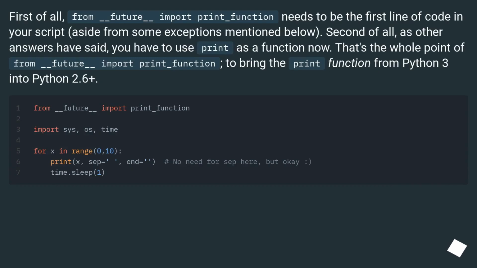First of all, from __future__ import print_function needs to be the first line of code in your script, aside from some exceptions mentioned below. Second of all, as other answers have said, you have to use print as a function now. That's the whole point of from __future__ import print_function, to bring the print function from Python 3 into Python 2.6+.